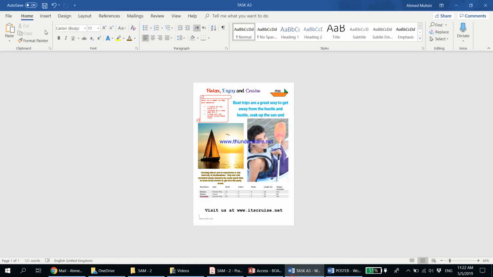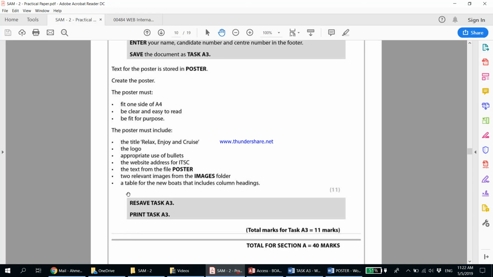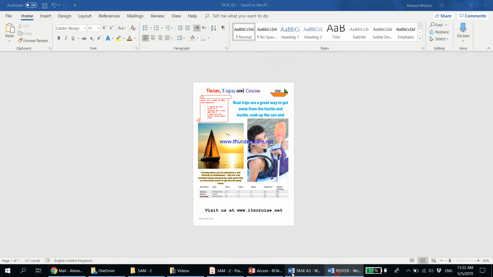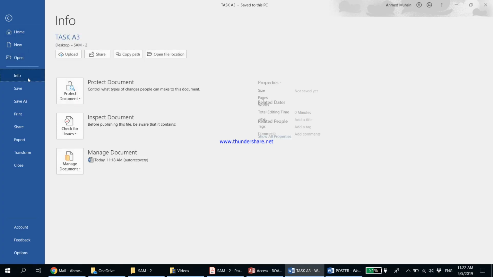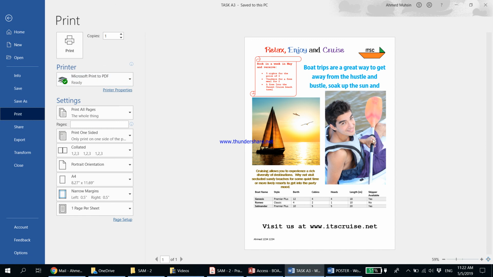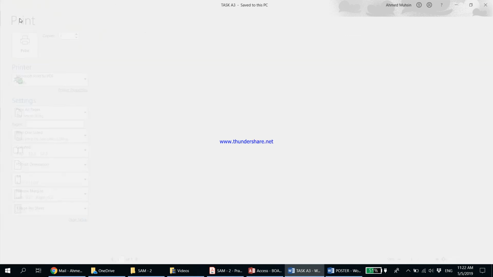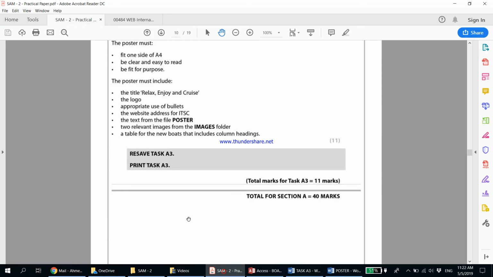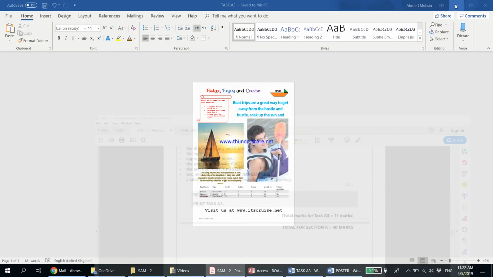You just come over here, resave it, and then it goes as print task A3, which you will just click from here, and you will come to print, and you select your printer from here, and you will click on print. Yes, that's it. It's the end of task A3.